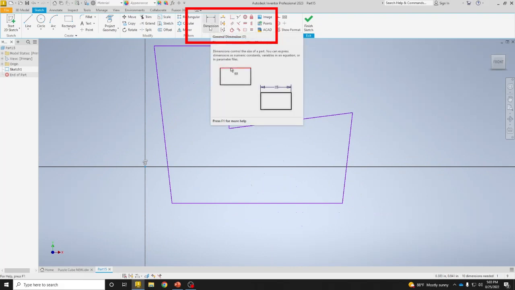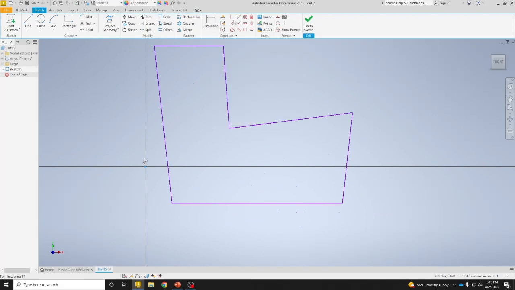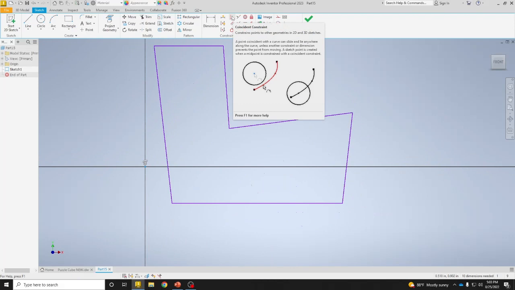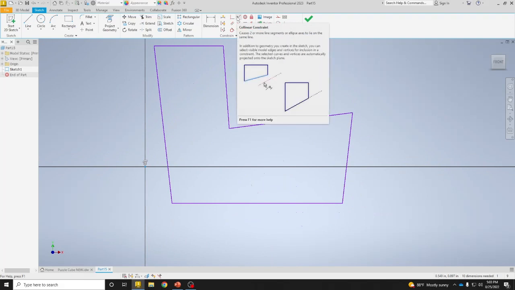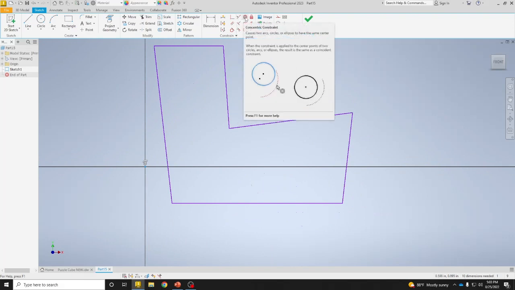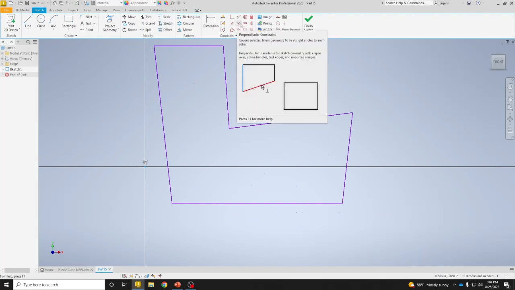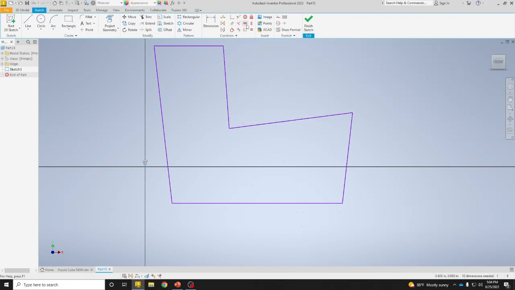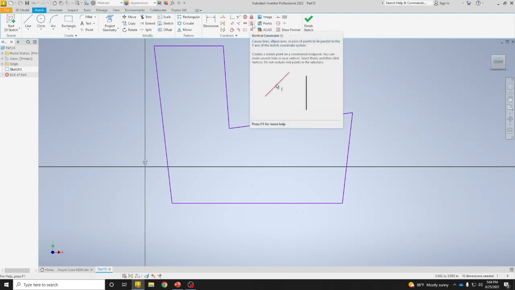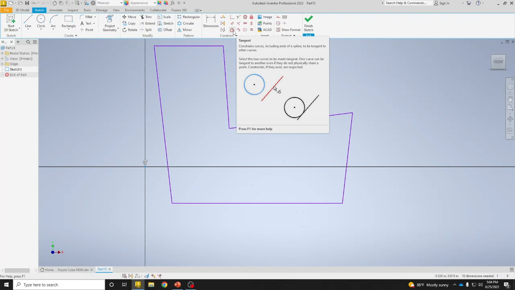Constraints are dimensions, and they're also relationships. Coincident locks points together with other points. Collinear allows two lines to be along the same line. Concentric makes two circles or arcs line up to have the same center. Parallel makes lines parallel with each other. Perpendicular causes lines to create right angles. Horizontal and vertical make lines be either horizontal or vertical, and tangent makes lines and circles touch at one point.